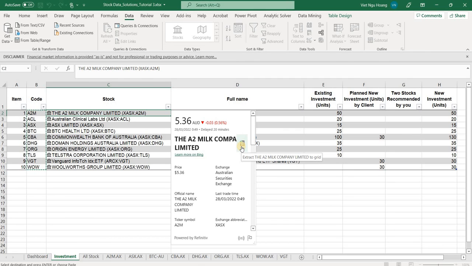Alright, so it is quite simple. Now you have all live updates on stocks in your investment portfolio.